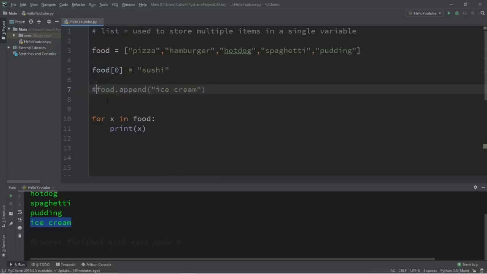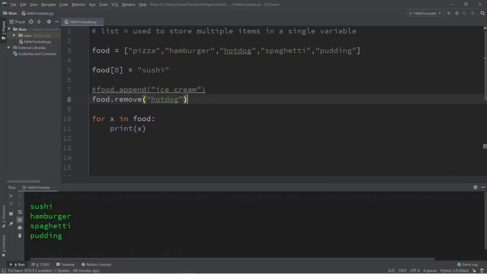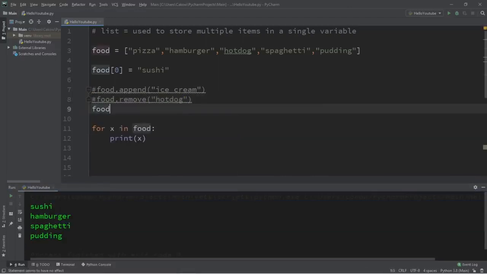So let's go over a few others. So we can also remove a value, food.remove. Let's say I would like to remove hot dog. So I'm going to type that within my function, and this will remove hot dog, and that is no longer here. Next, we can pop. Food.pop. Pop will remove the last element, so this will remove pudding.